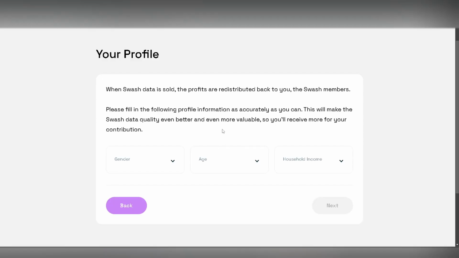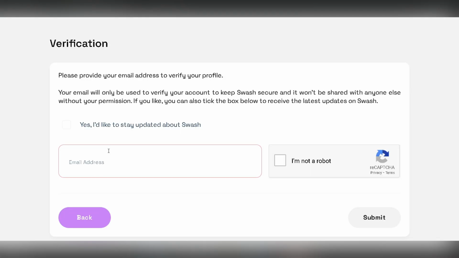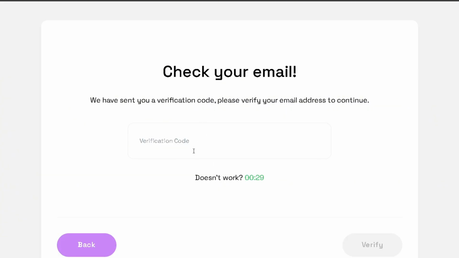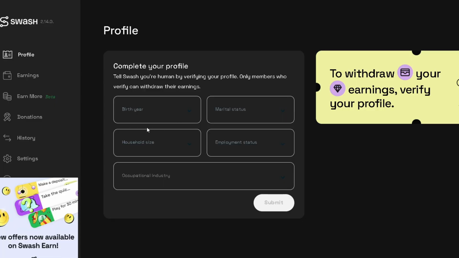On the next page, select your gender, age, and household income. Click Next. Make sure to enter a real email address because you'll receive a verification code. Copy the code sent to your email, paste it, and click Verify. Activate and update your profile.